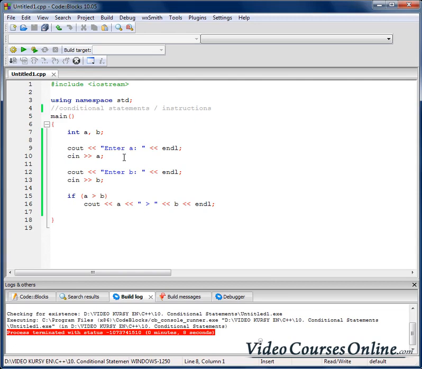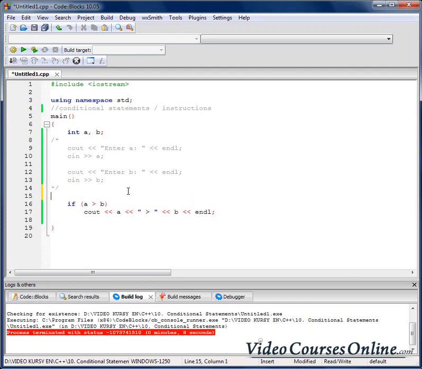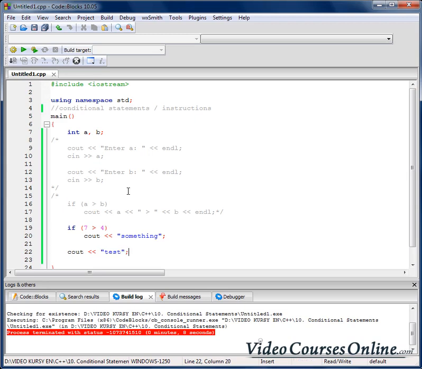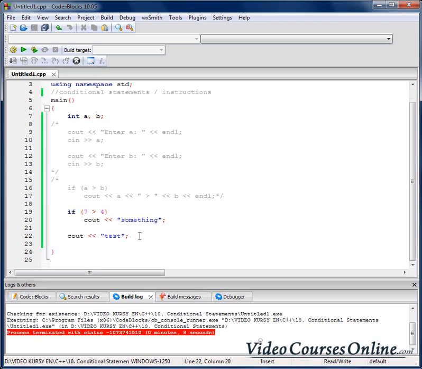Now we'll test a few more things, and that would slow us a bit, so let's just comment this. Let's comment those things here, and let's do something like that. If 7 is greater than 4, cout something. Okay, and now let's see out here tests. What do I want to tell you now?